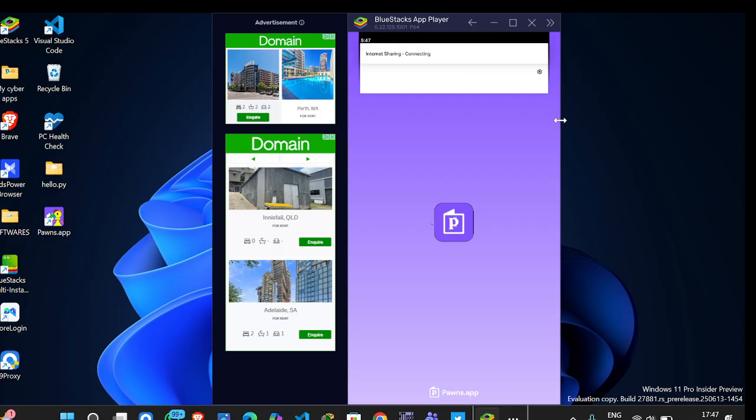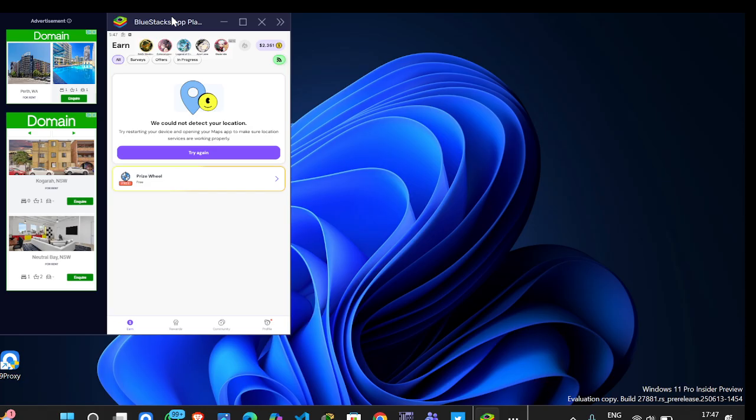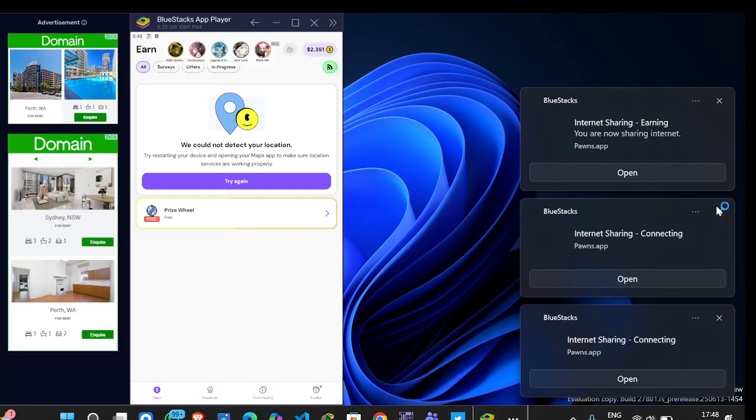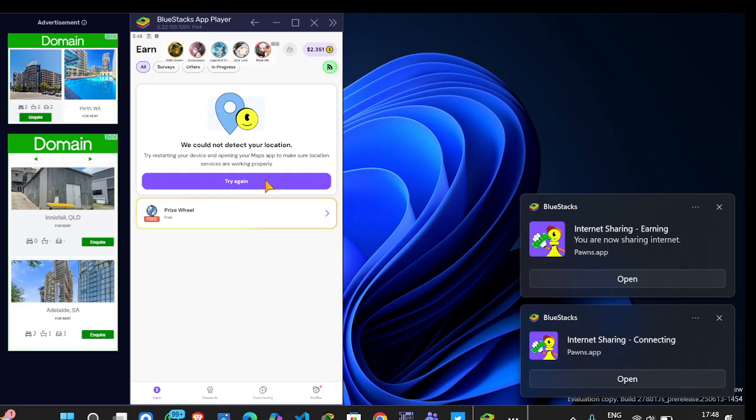Now see the problem of some persons. Once they open their Pawns app, they see this, and they say, oh, it has started again, they are detecting location. They are saying they could not detect location, but don't fear, because at this junction, like I explained earlier, the network has not fully reflected in your emulator. So the only thing you are supposed to do at this moment is to click try again.